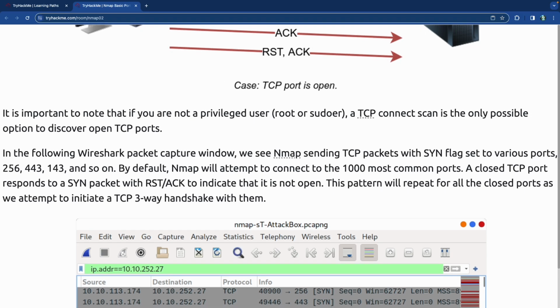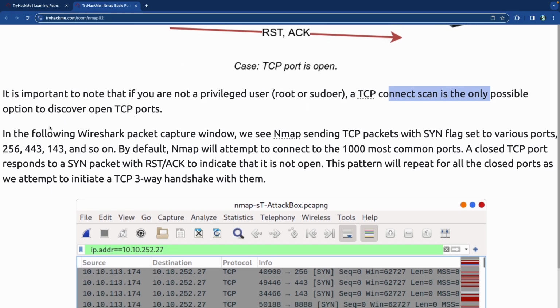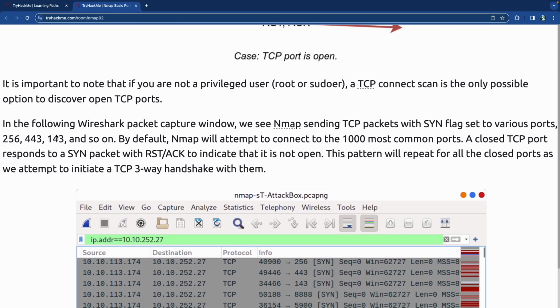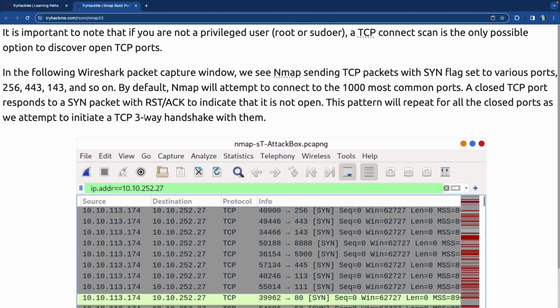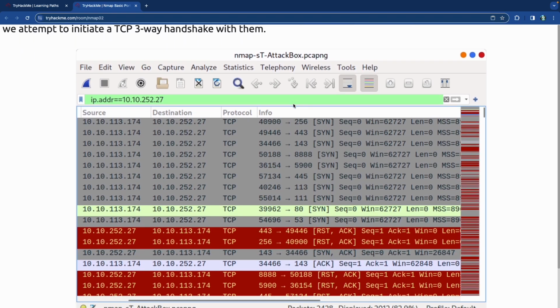Okay, moving on. It's important to note that if you are not a privileged user, which means root or sudo or admin, a TCP Connect is the only possible thing that you can do to open TCP ports. In the following Wireshark capture, you see that Nmap is sending TCP packets with a SYN flag set to various ports, and by default, Nmap will attempt to connect to the 1,000 most common ports unless you specify otherwise. A closed port responds to a SYN packet with the reset acknowledge to indicate that it's not open. This pattern will repeat for all the closed ports as we attempt to get the three-way handshake.